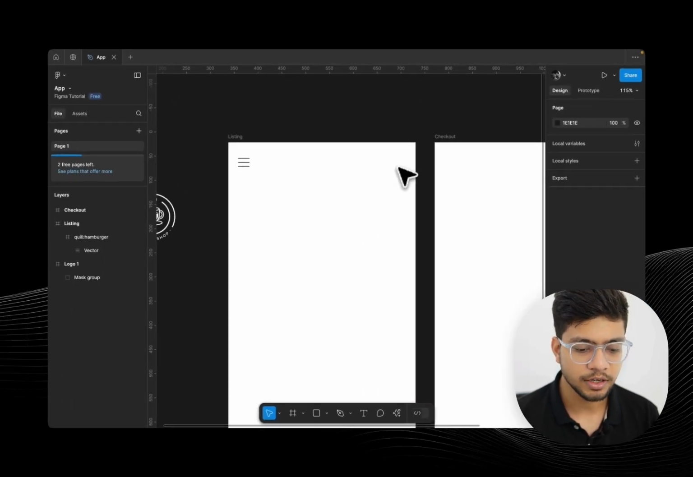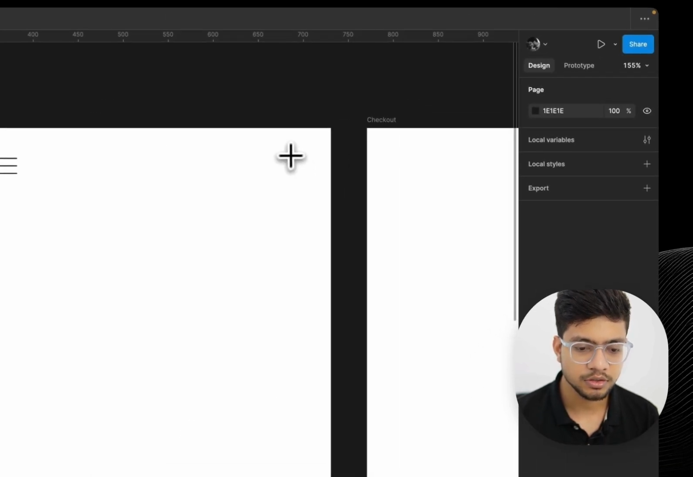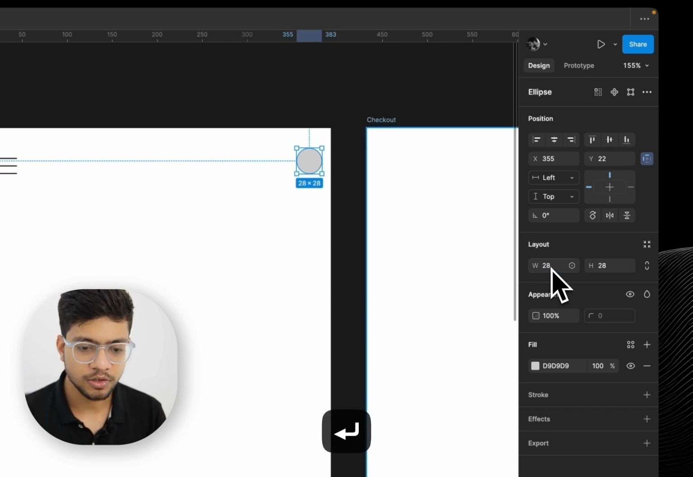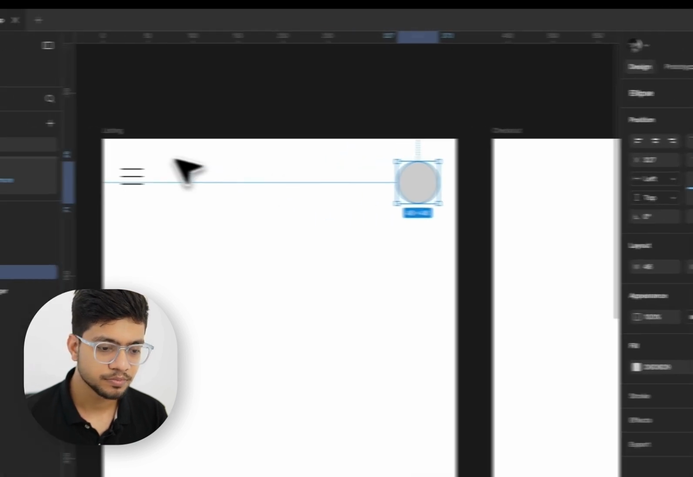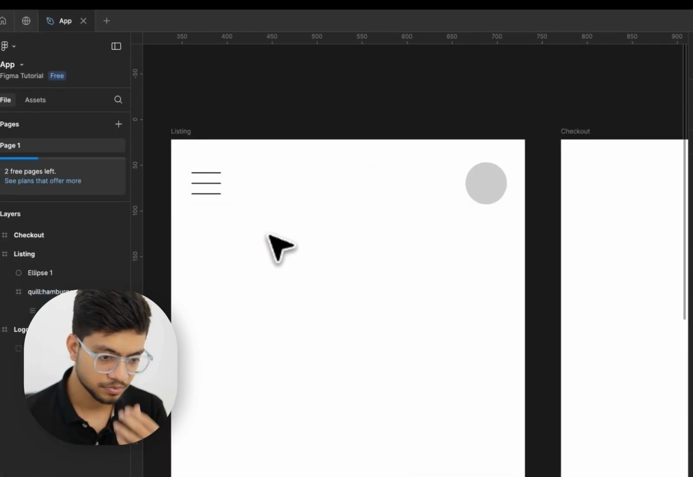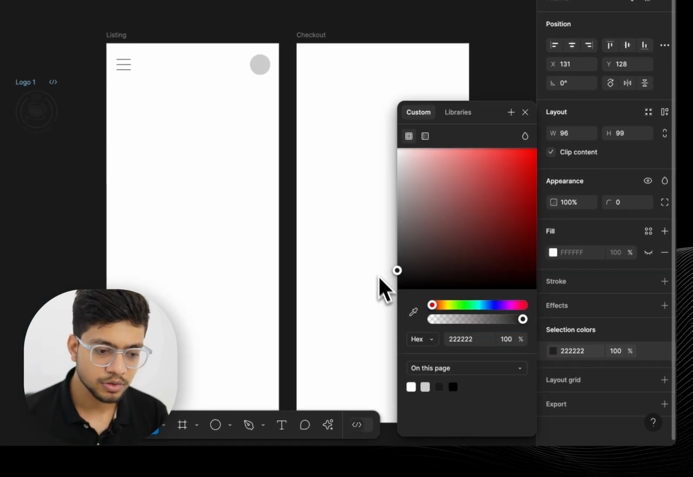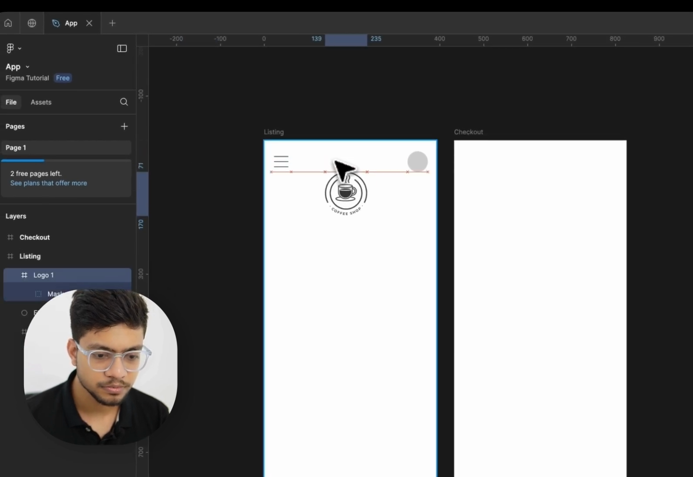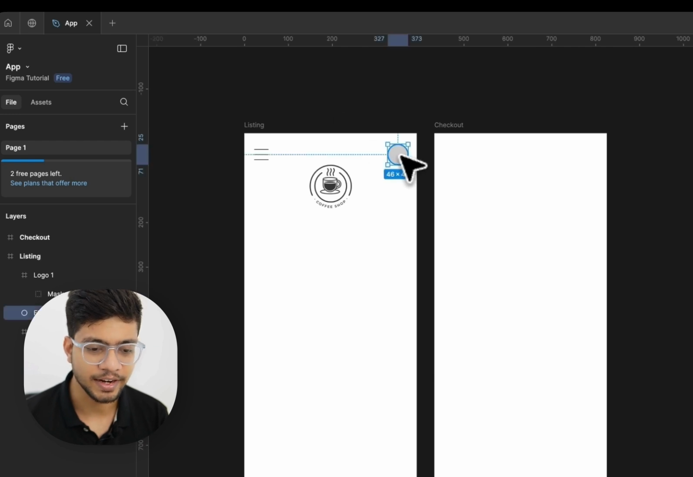You might also need an avatar. So for now, we'll give it a circle with height and width equal to 28. And increase the size a bit. Cool. We may also like to place our logo somewhere in between. It feels like we are heading somewhere, right?